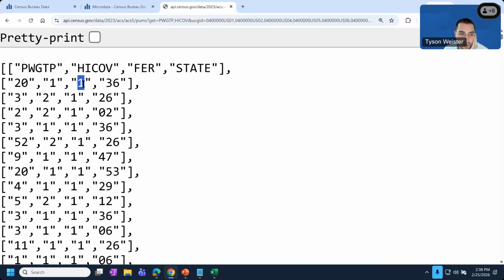someone with a fertility status code of 1, so a woman who did give birth in the past year, and someone with a state code of 36, so a woman that lives in the state of New York. And because the person weight is 20, this particular survey response represents 20 other women just like her.